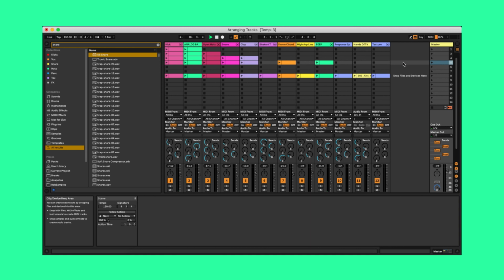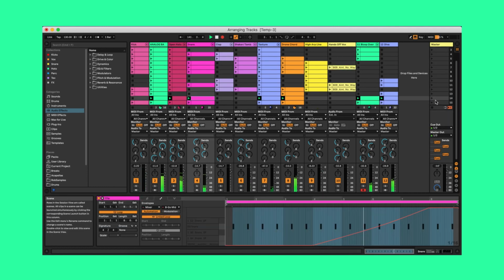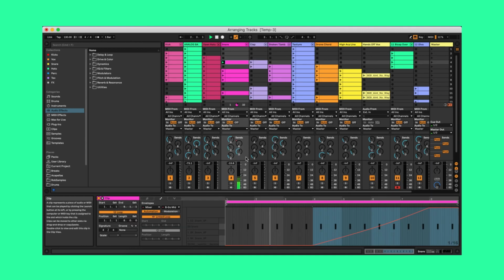Here's the section I've created for my main section. And then this one for a breakdown. One other thing to mention is that I can also record any automation that I want in the session view. I'll do this by right-clicking on the parameter I want to automate and then drawing in the automation.